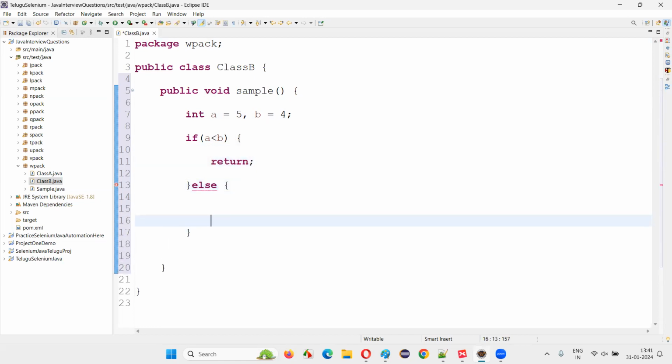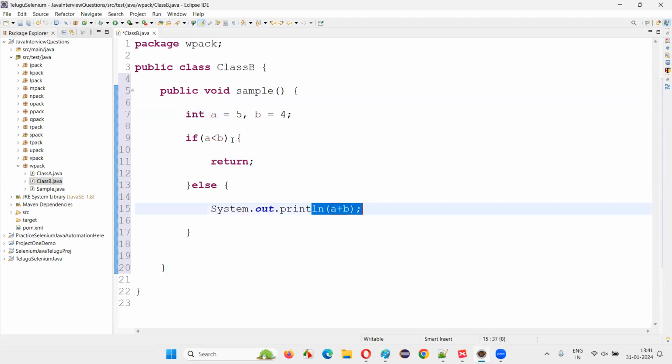Otherwise, if a is not less than b, then print a plus b, you add it and print it out. That value 9 will be printed only when a is less than b is false. If 5 is less than 4 becomes true, then only 9 would not be printed; but here it is becoming false, so it will print 9 here.